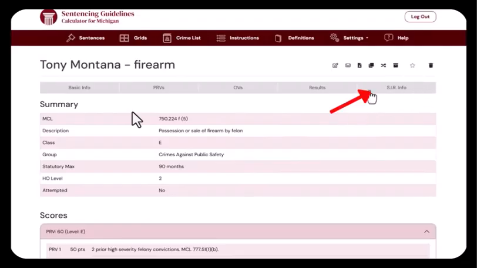Please note the SIR Info tab at the top. We'll come back to this. It's not necessary to create the report. Click the Download Report button.